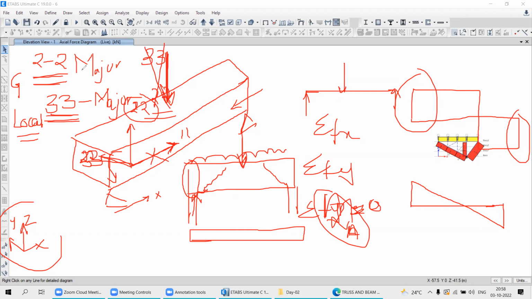So if I'm telling you, let me know how much shear force is in the beam, in which axis will you look at the shear force? 2-2. If I'm asking how much moment is in the beam, what will you look for? Axis 3-3. Understood or not?